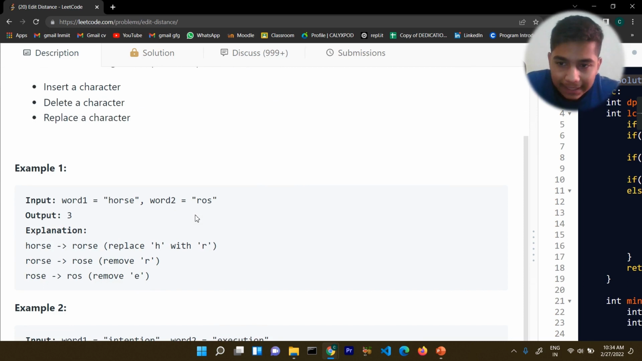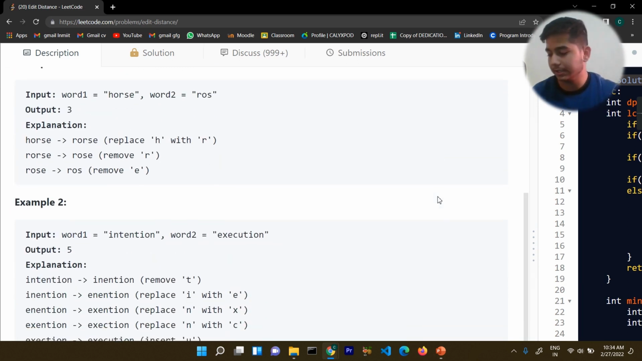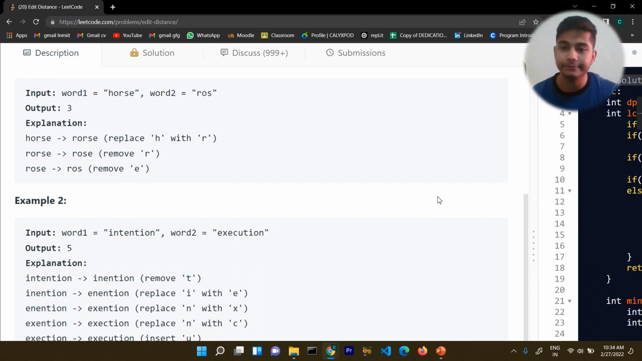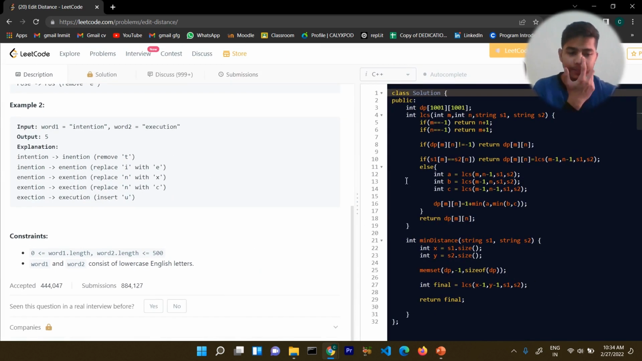Suppose I start: in order to convert word1 to word2, you have to replace h with r, right? It becomes rorse. Then you have to remove r, so it becomes rose, and then you have to remove e as well, right? So it becomes ros. So you have to convert word1 to word2. This is the main problem that we are facing right now, and you have to find the logic for it, right?